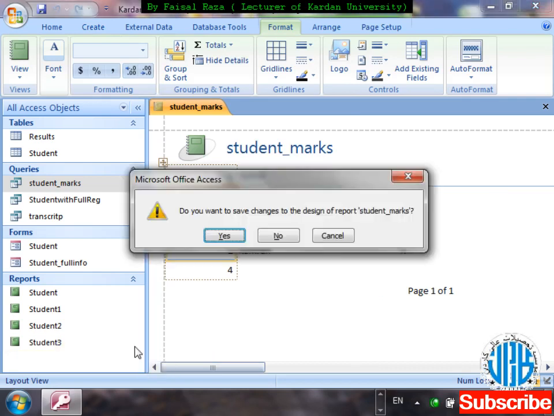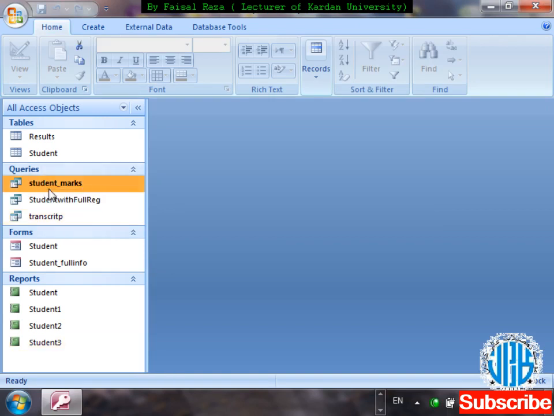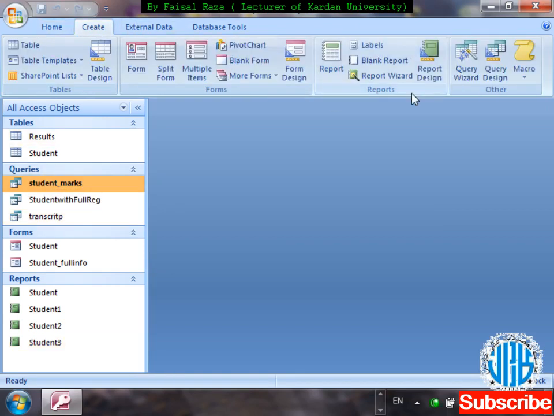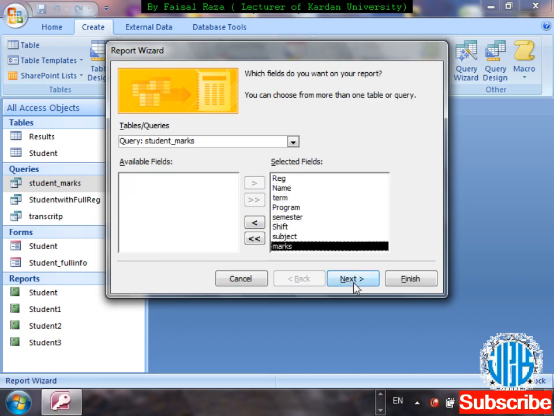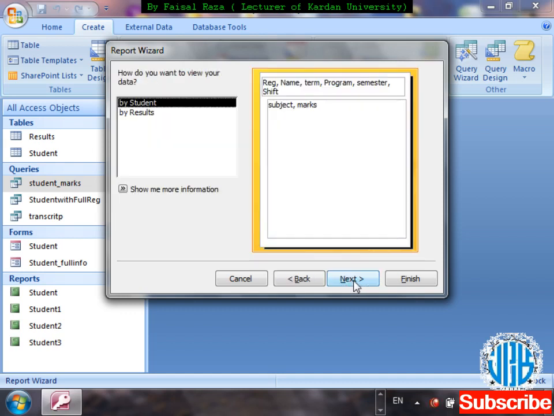Okay, so Control W, no need of that right now. What we are going to do? Clicking on that, go over to Create Report by Wizard. What fields do you need in a report? I think all these fields: semester, shift, subject, and marks. Click on Next. Here, how do you want to view your report? I need the registration number, name, term, program, subjects, marks. Okay. Click on Next.